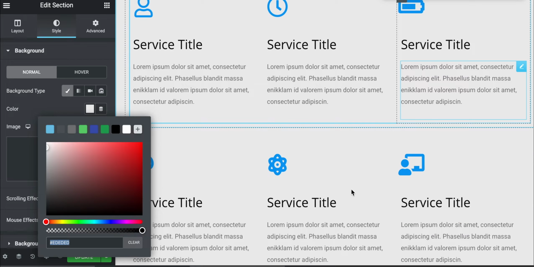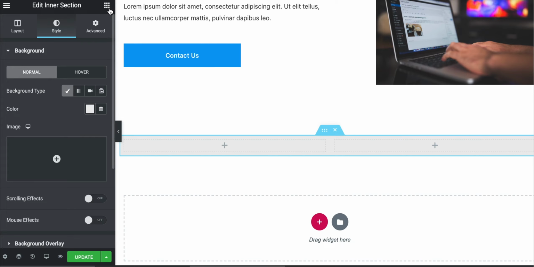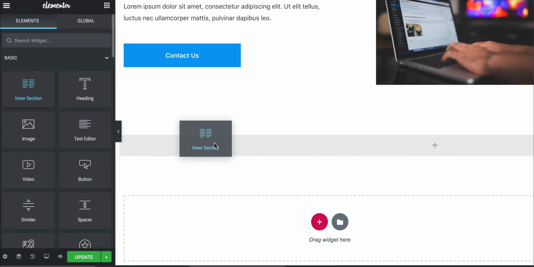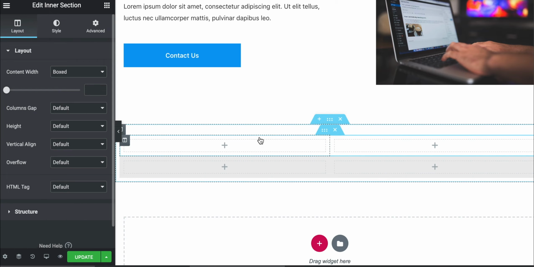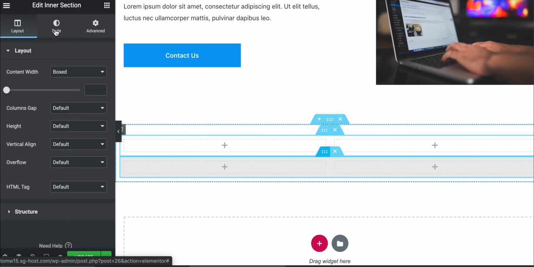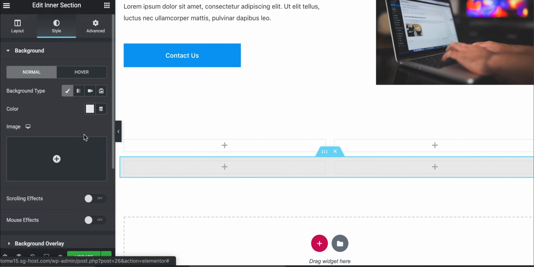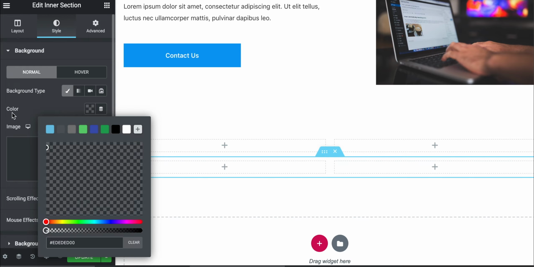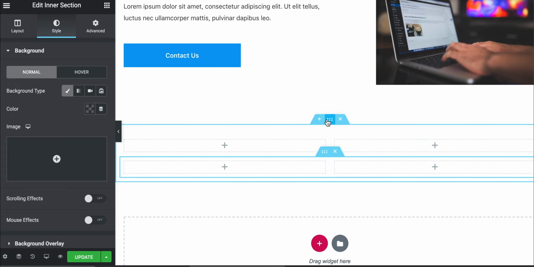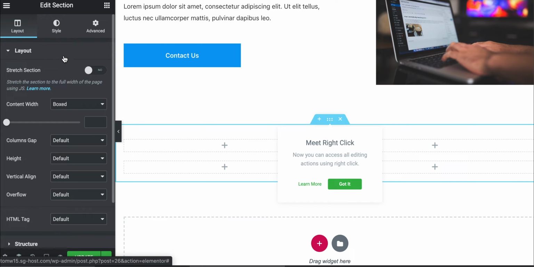So I'm going to add another inner section. Just like that. And you'll notice I've made a small mistake here and I've set a background to the inner section. So let me just take that out and add it to the main section. So just drag this over to the left to make it transparent. And let's make a correction there.